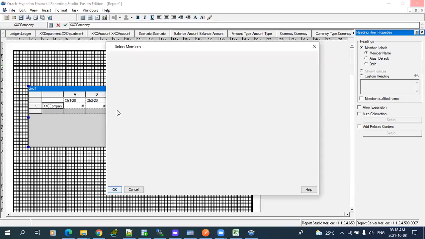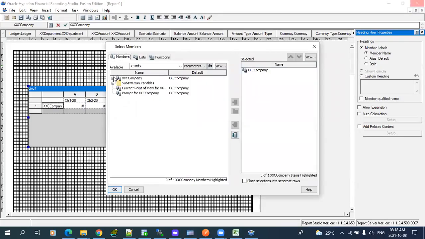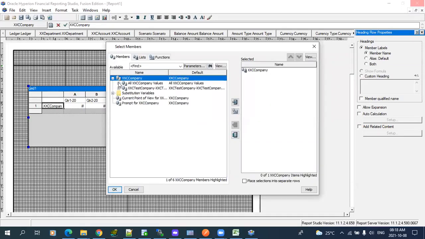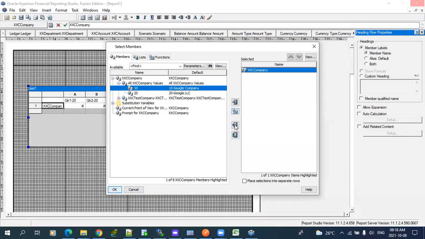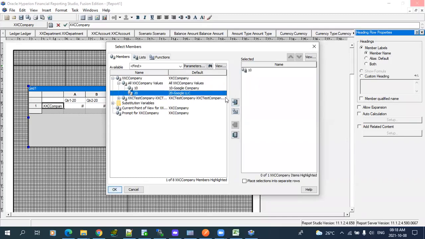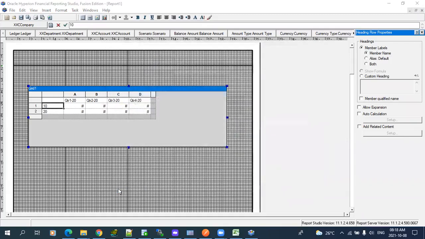So we do not have any expandable feature for the XXC company. Here I have the values, all company values, something like 10, 20. In this, 10 is nothing but Google company, 20 is something like Google LLC. The same here. You can add 10 and 20. Just click on the plus, enable the same, and click on OK.